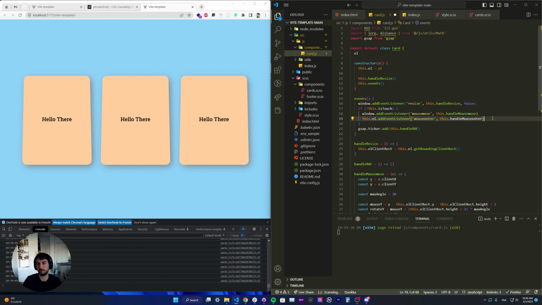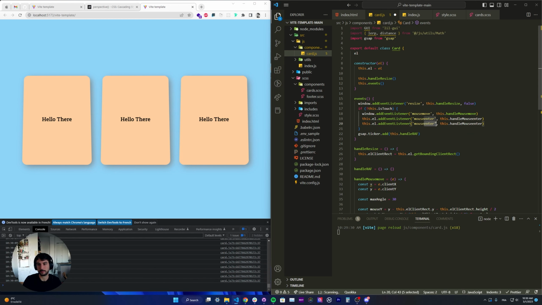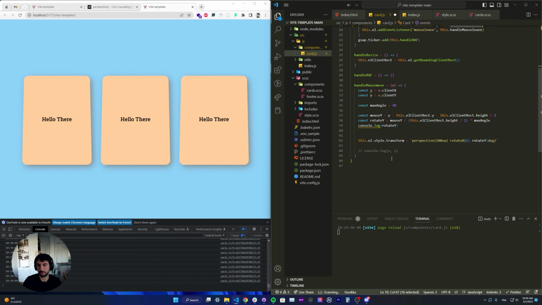And we're gonna do the same, but for when we leave the card. So the event is called mouse leave, and then mouse leave. All right. So now we're gonna call our two functions. Okay. And leave.